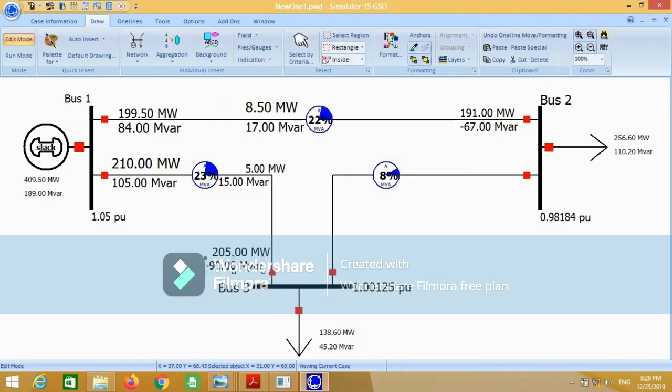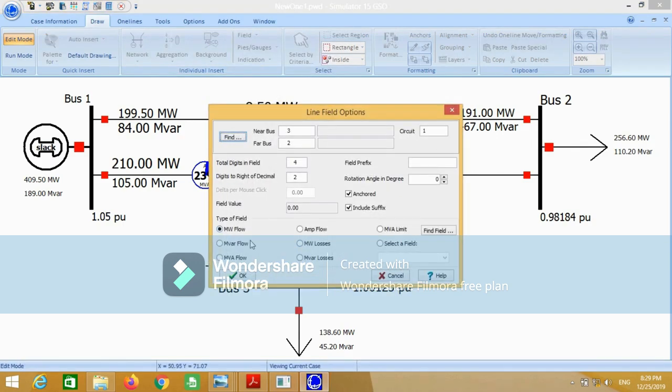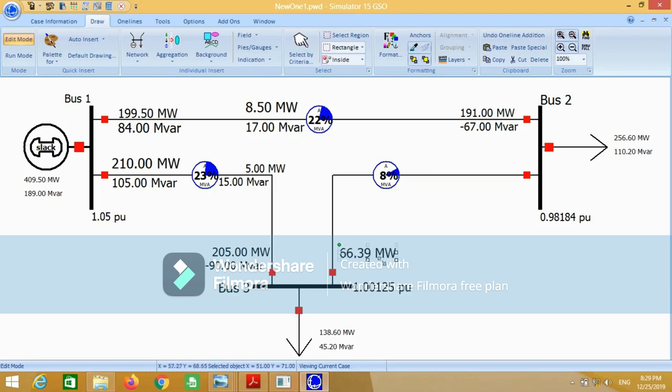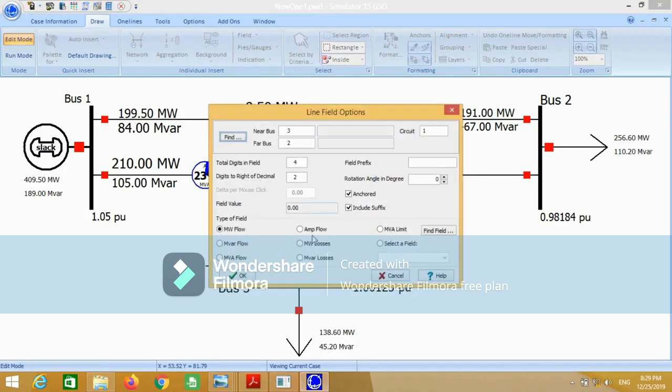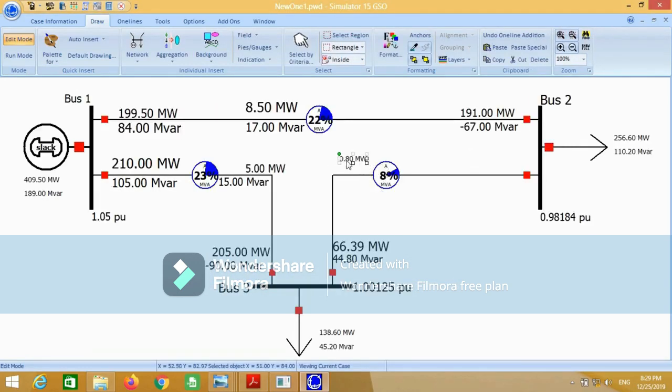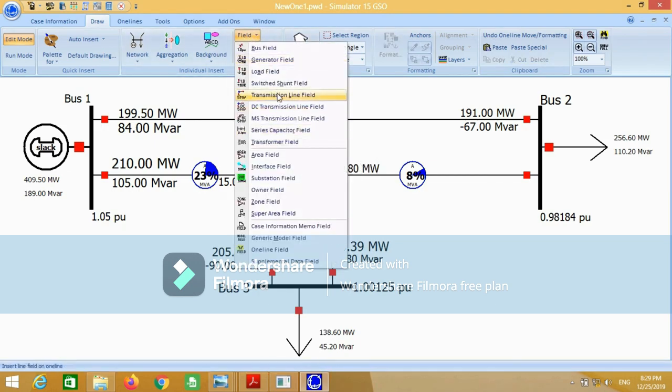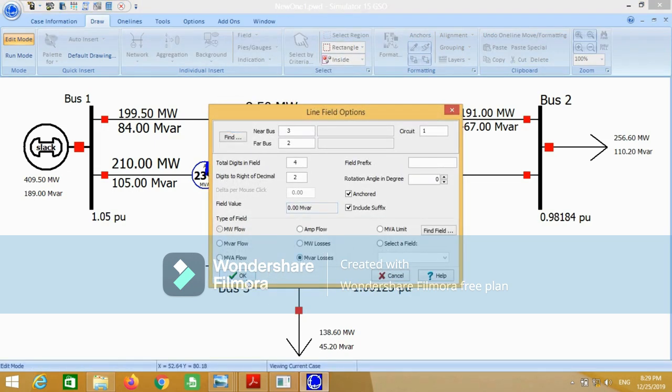Again, power flow for bus number 3 to 2. Click again for the real power flow reached at the bus. Just click on transmission line field again here and click here on megawatt flow to calculate the reactive power flow from bus number 3 to 2. Click on megawatt losses to know the real power losses from bus number 3 to 2. Again click on the bus to calculate the reactive power losses from bus 3 to 2.